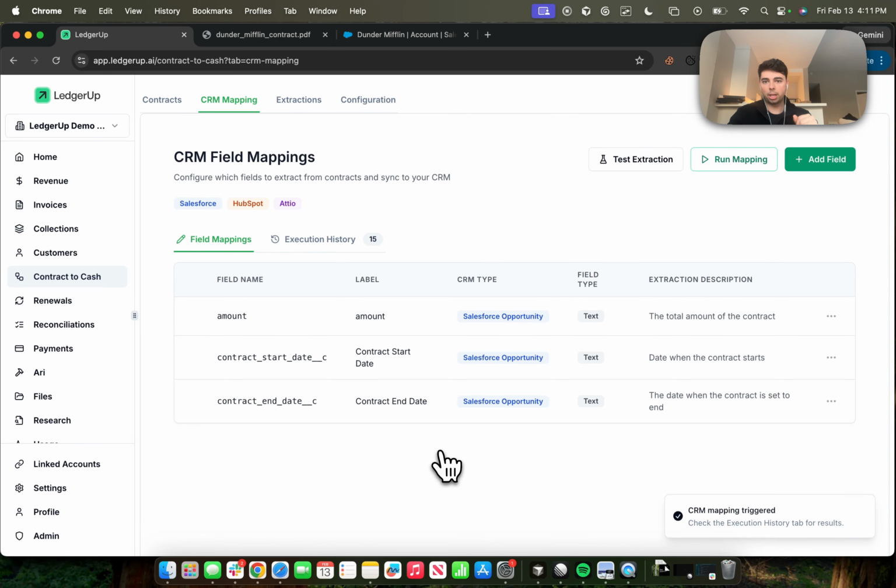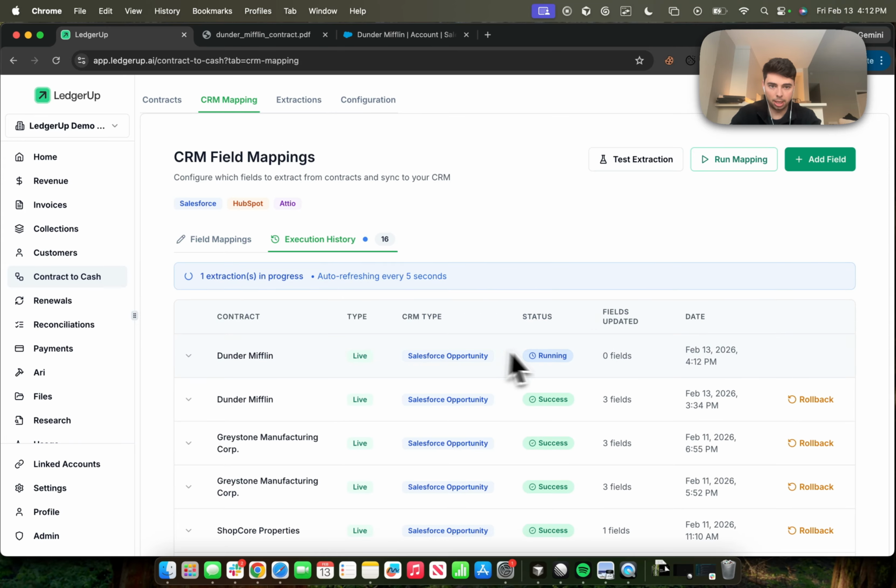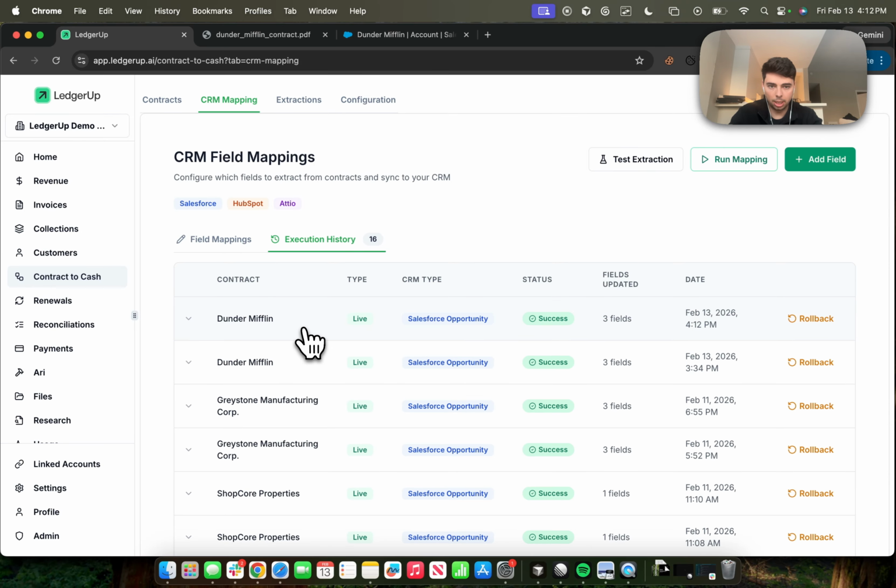If we give it a few seconds, we can jump into this execution history tab, and it will show the exact contract parsing that happened, what was mapped to the CRM, and then we can jump back into the CRM to see those numbers updated. So if we refresh the page and jump into execution history, we'll see it there. We can see this is currently running, and we'll give it a few seconds. This will then immediately become success, and we can go back and see what was mapped. So you can see it now just finished.